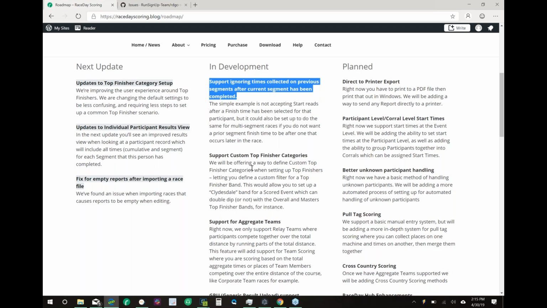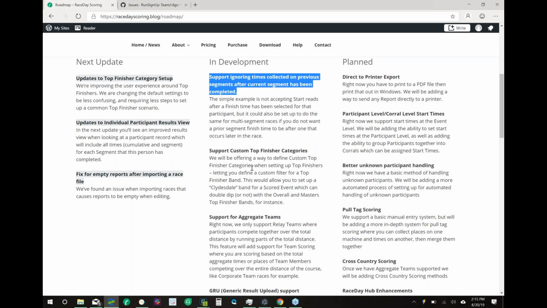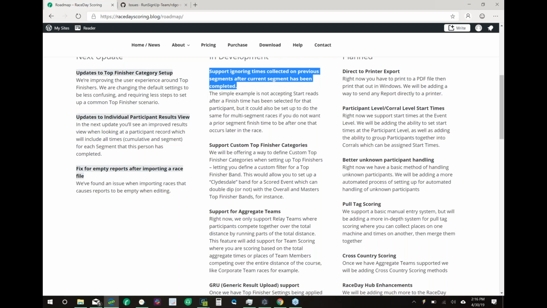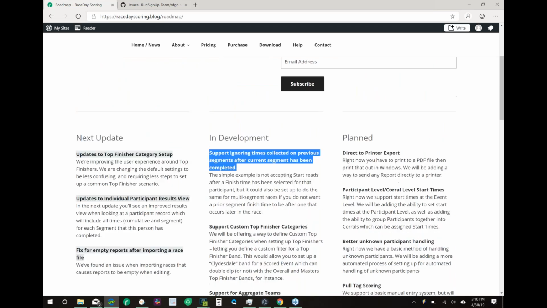And a few other things we are working on, supporting custom top finishers. We've been talking about doing this one for a while. Now that we've moved the top finisher category settings out from the reports and into the age groups, we're going to be moving on and working on this to allow you to set up a custom top finisher category to say that, for instance, I want the top 3 Clydesdales, the top 3 Athenas, which is based on a question response or something like that. So those are the major ones coming on deck shortly.